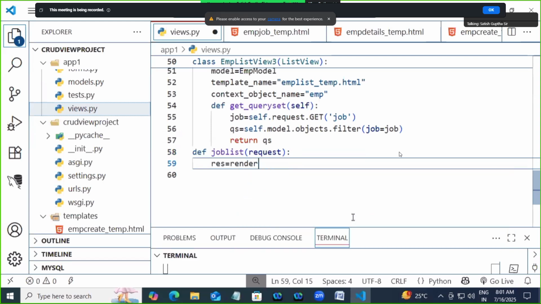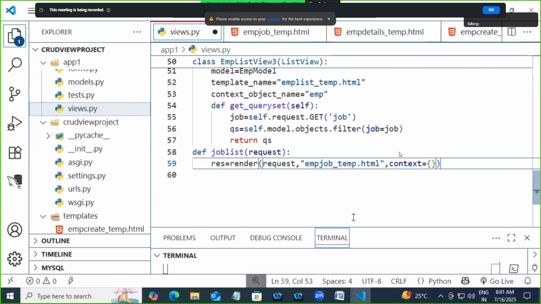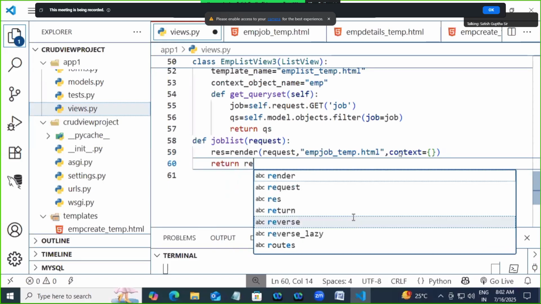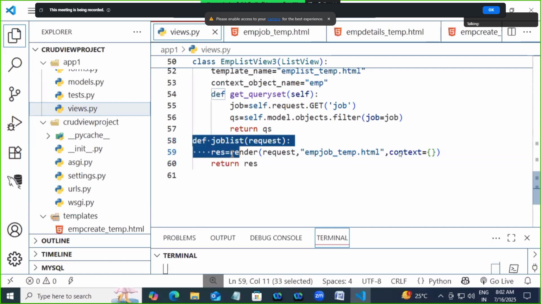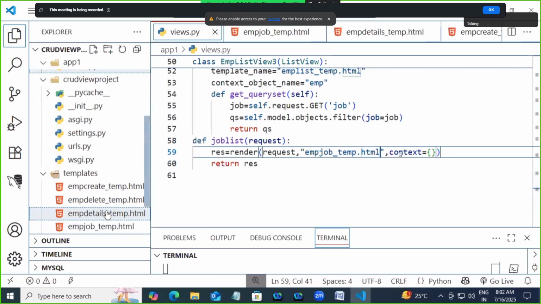Here I'm writing request comma, and the name of the template, emp_job_template.html. And here I'm not defining any context parameters, so you are not sending any data to the template. And return response. Why did I write this view? For rendering the emp_job_template here. This template I should display, right?